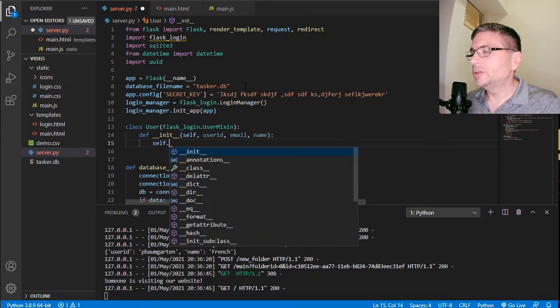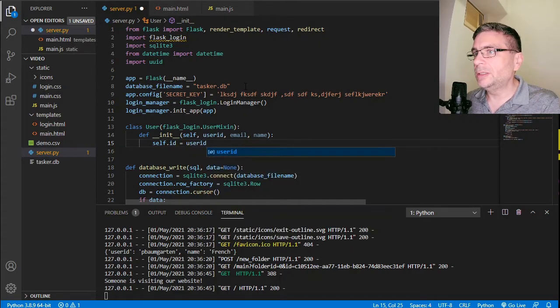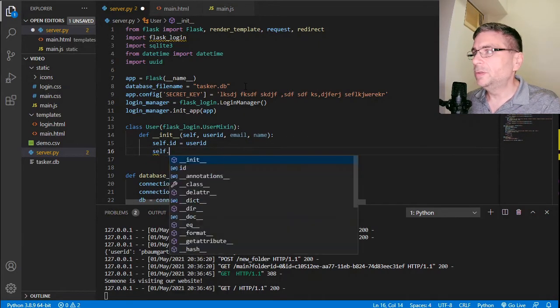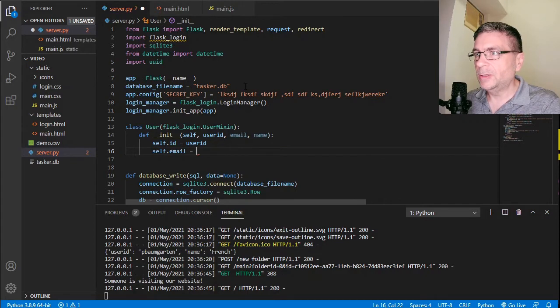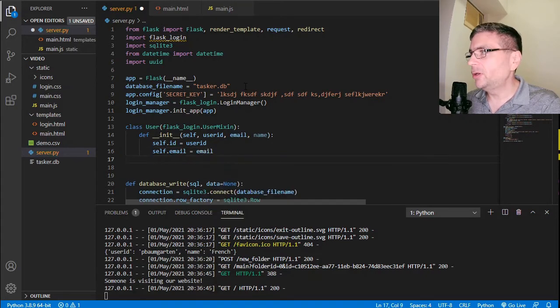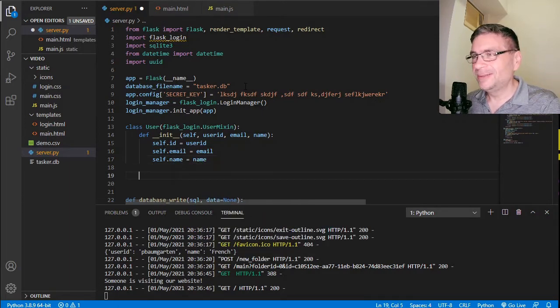So self.id is equal to user ID. Self.email is equal to email. If you want to learn more about object-oriented programming before the diploma, by all means, I'd love to teach you. Just let me know, assuming you're one of my students. I can't imagine too many people who are not one of my students getting this far into this video.